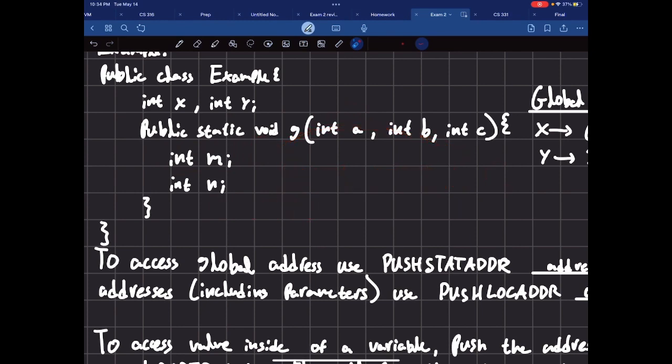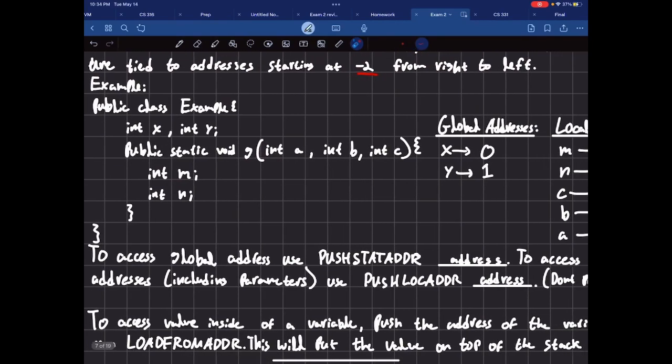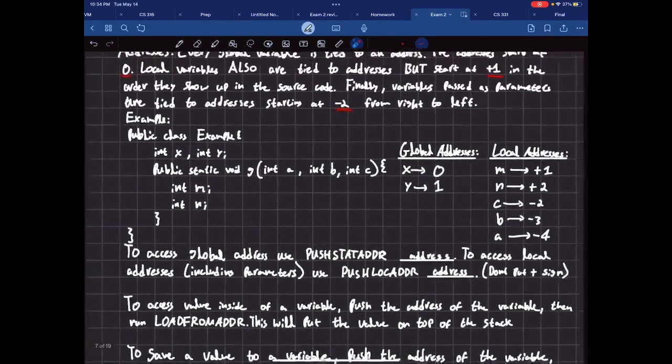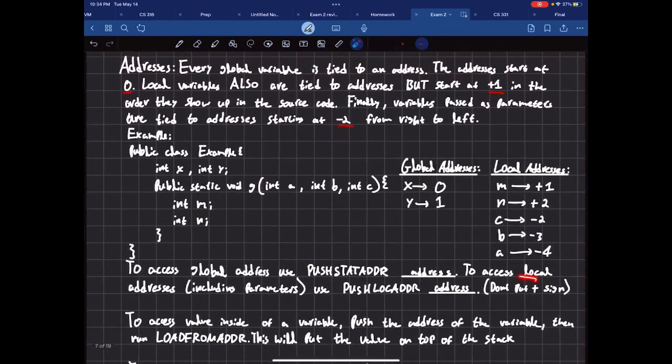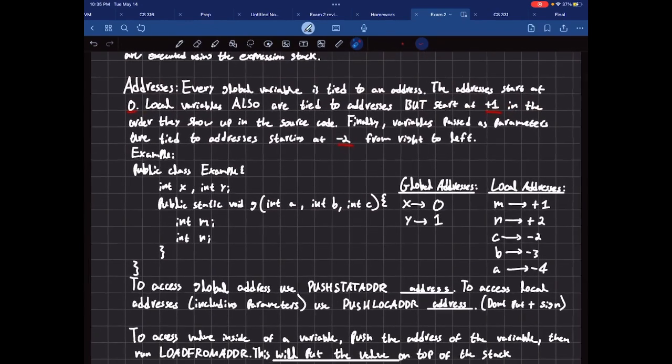Okay. So any questions about push static address and push local address? And again, I said don't put the plus sign. But if you are working with these, you have to put the negative sign. So plus sign you don't have to put, negative sign you must put. Okay.